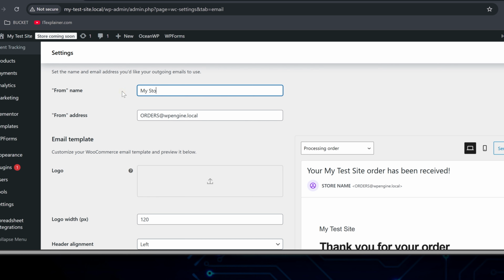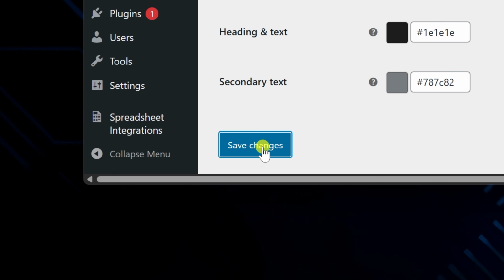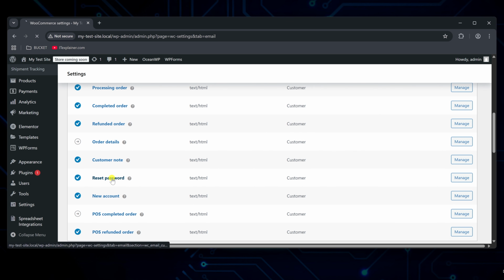Your from name should be your store name, not some random WordPress thing. Your from address needs to match your website domain too. Once that's done, click Save. Now look for Reset Password in that email list and click it.